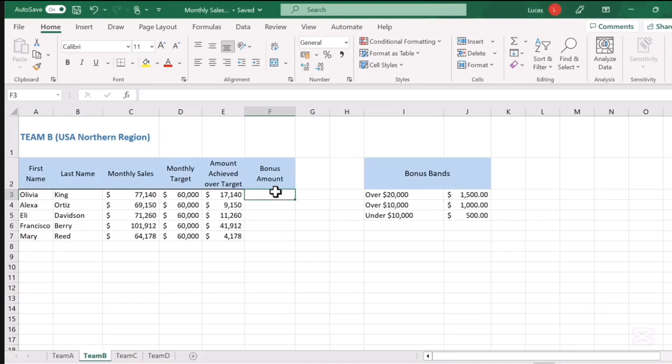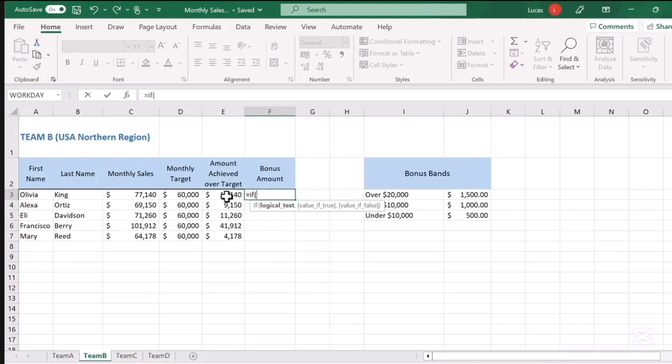Position the cursor on F3. Type an equal sign, an if, and an opening parenthesis. Next, select E3 to add that cell as the cell reference. Then type a greater than symbol, followed by an equal sign. Type 20,000, which is the first bonus band, and then a comma. Finally, select cell J3 to add it as the value if true argument.